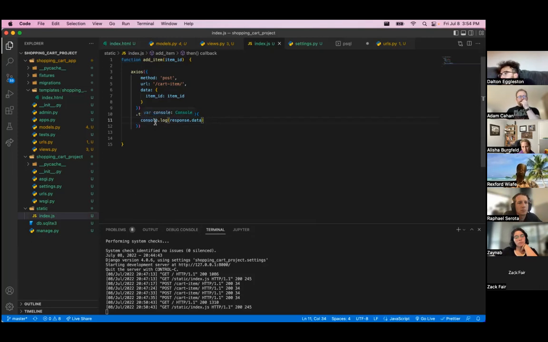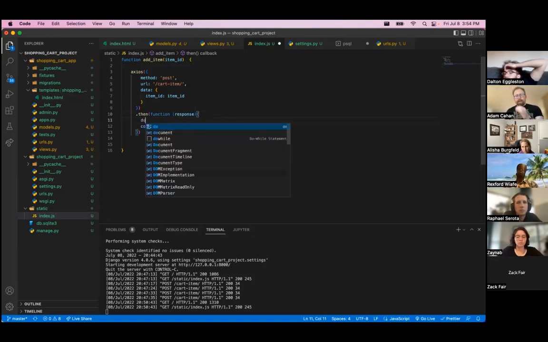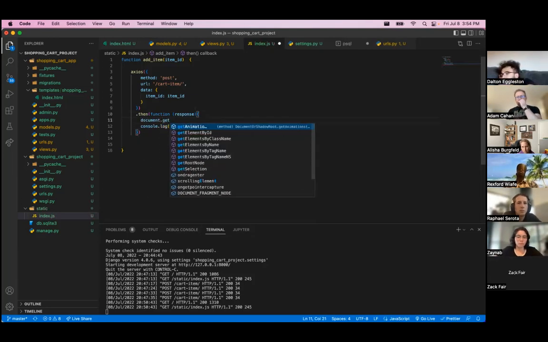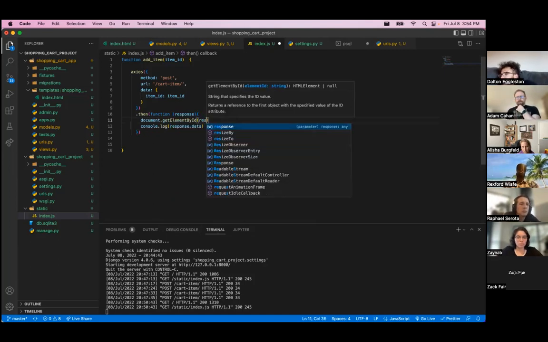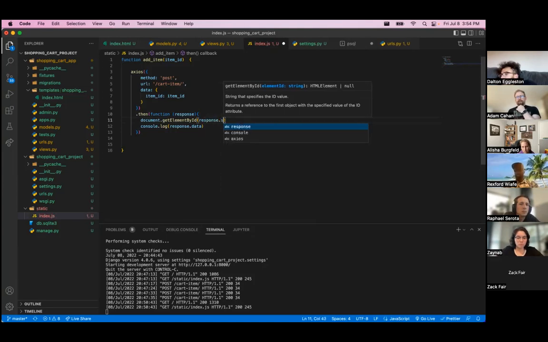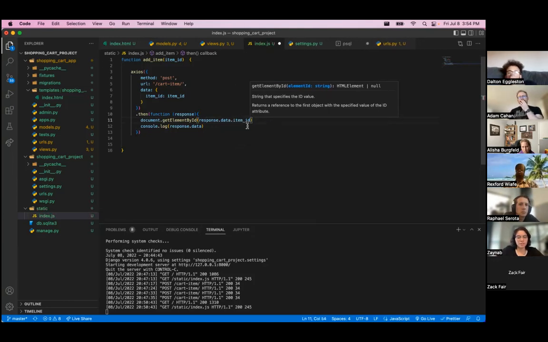The way to do that is something like this: document.getElementById, and pass in our item ID from the response data. So I think it's response.data. It's just going to be dot. We don't even need to do that because it's all JavaScript. Yeah, exactly. Yeah, it doesn't matter. That's great.